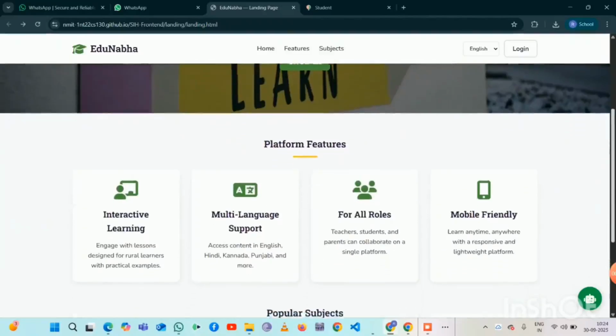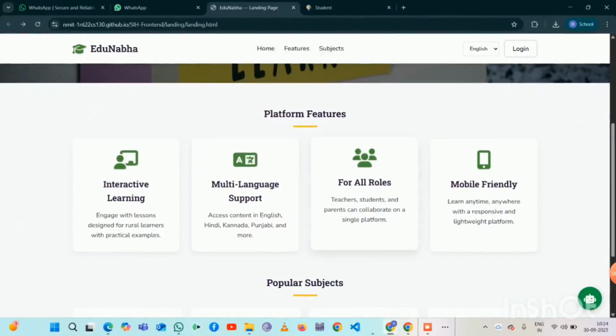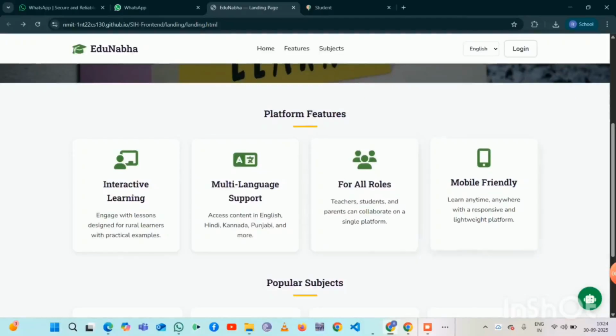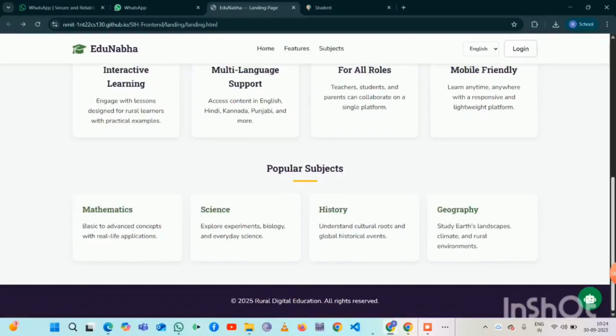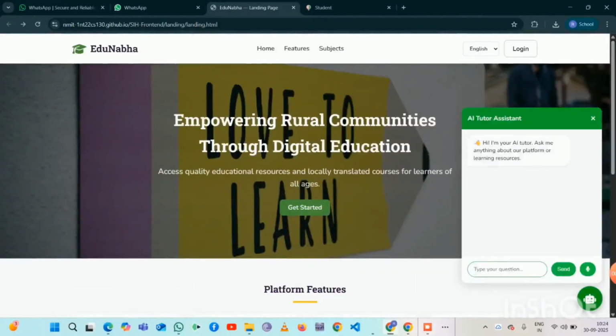As we go down, we can see the platform features as well, like interactive learning and multi-language support. It is feasible for all roles like teachers, students, as well as parents, and it is mobile friendly as well. Now we have added some popular subjects like mathematics, science, history, and geography. We have also incorporated the AI chatbot assistant, which uses NLP models like open source NLP models, TensorFlow, and LLMs for its proper functioning.